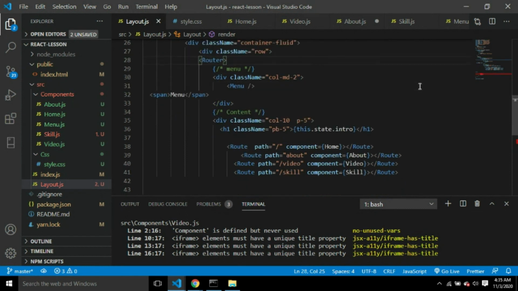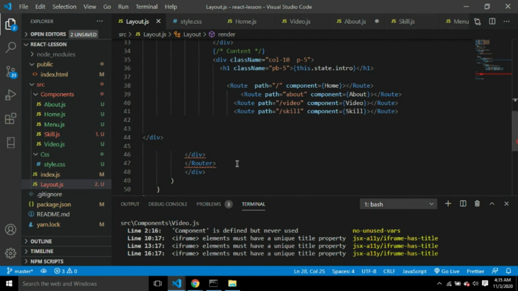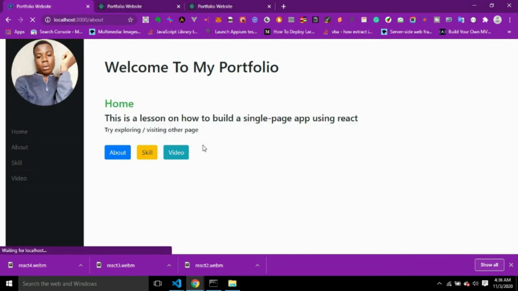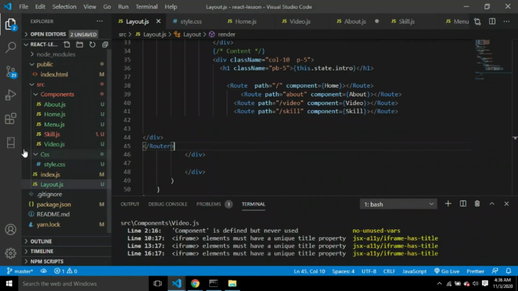So if I save, there's an error here. This should be up. So I'm going to paste. Let's save and see. And we refresh. Okay, so we have this. If I click on about, it's not getting the about. There is still an error. You still have to fix.